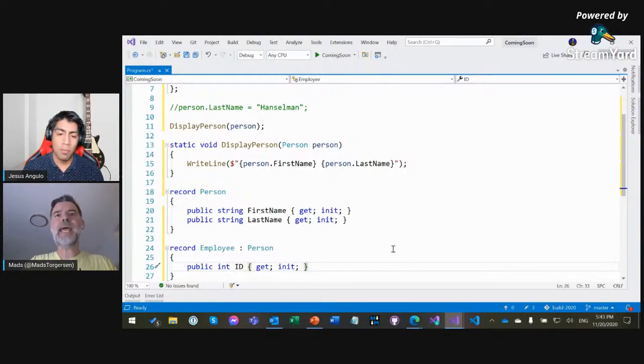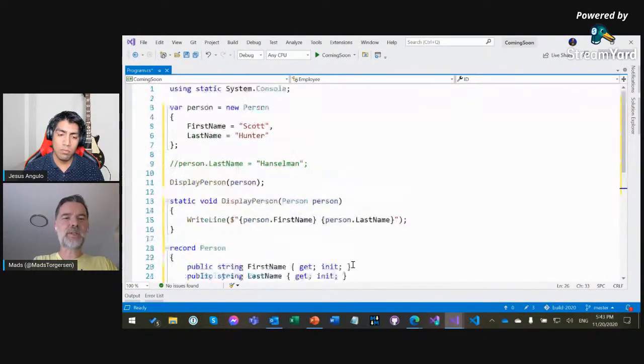And records don't have to be immutable. You can create mutable records, but usually you use records when you want to work with immutable objects. So one of the things that records support is this pattern of non-destructive mutation.